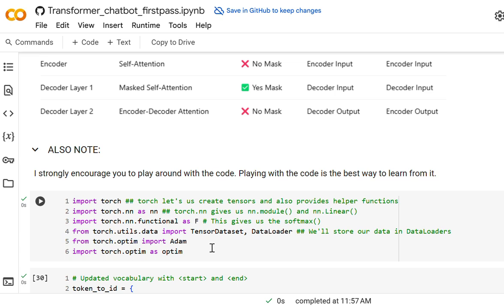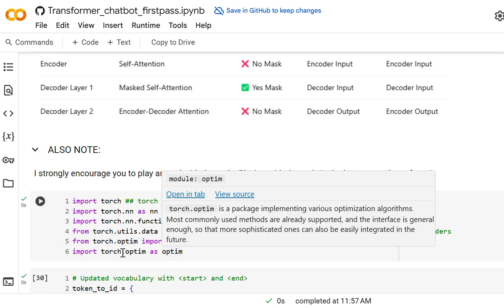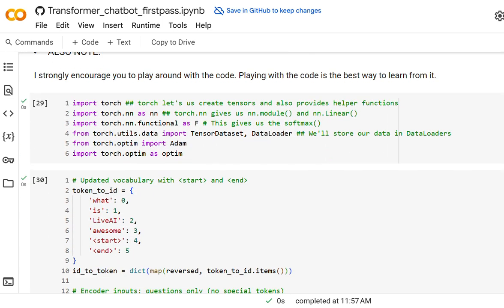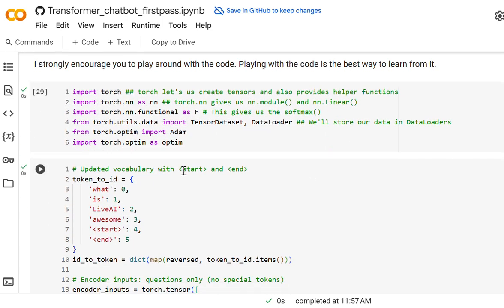Here we are importing all the libraries that are necessary: import torch.nn as nn, torch.nn.functional as F, and all the regular imports. This is for the optimizer, torch.optim as optim. And then defining your vocabularies, along with the start and end tokens, we have a token size of 6.